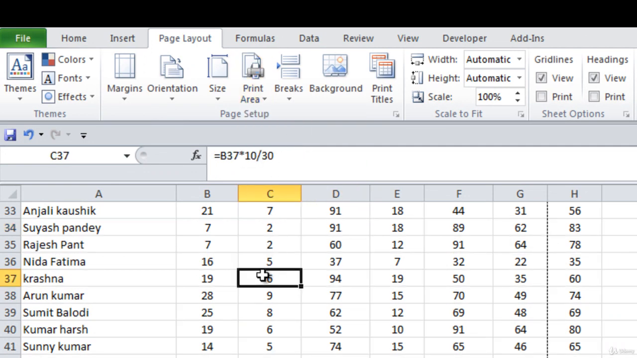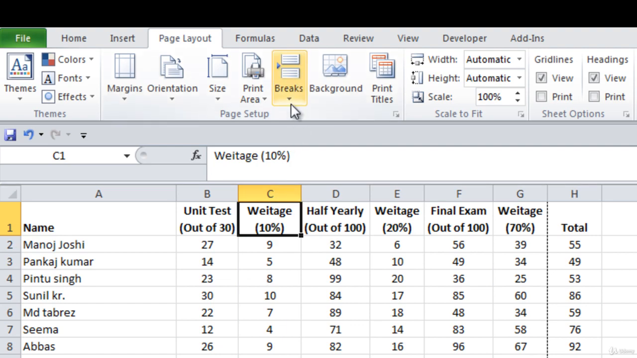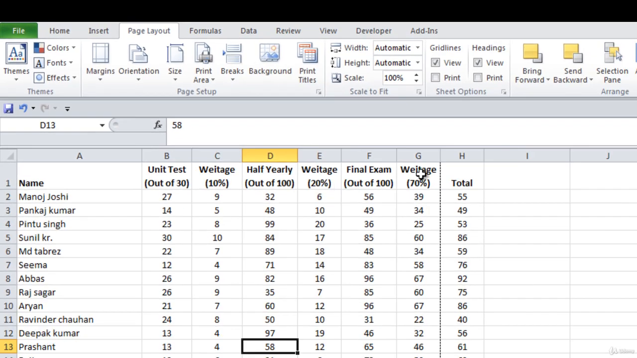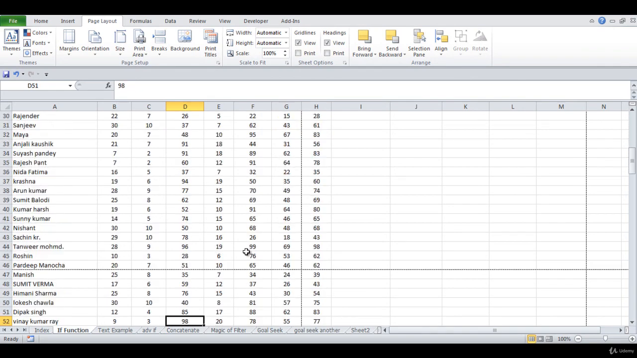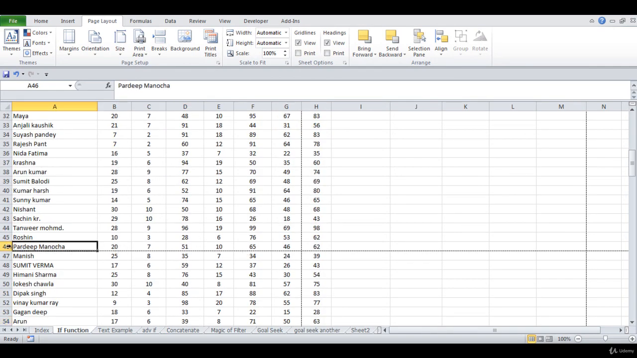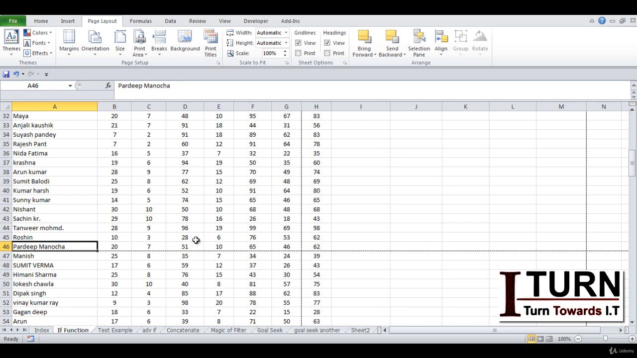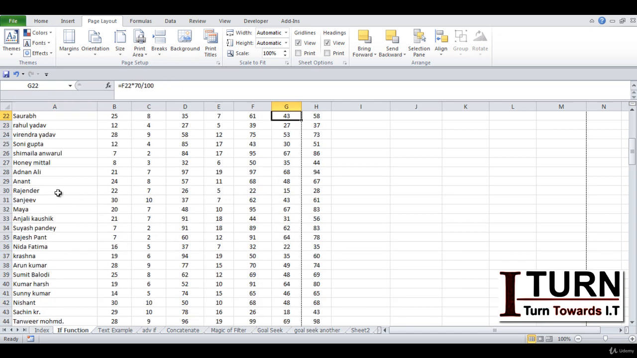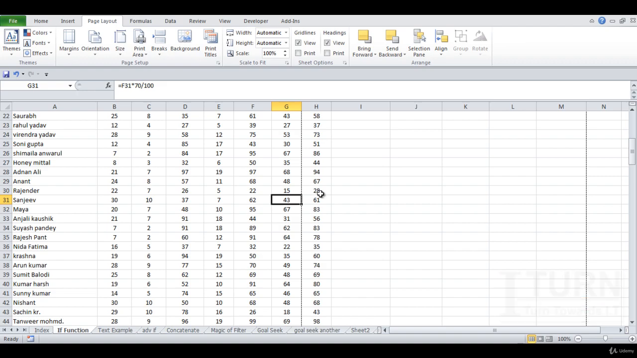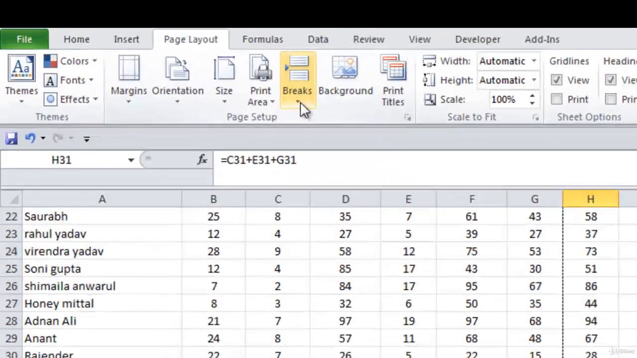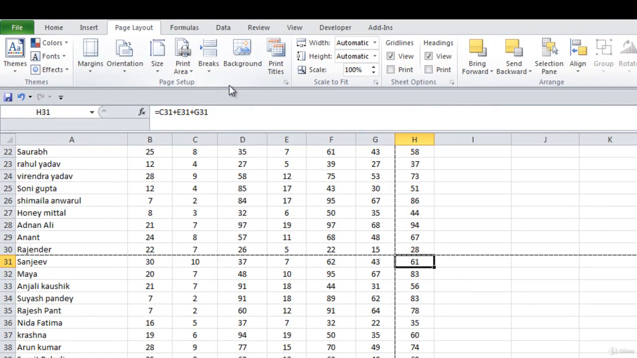Now the next option is page breaks. By default here you may see that printing is happening up till the level of the 46th row, which is Pradeep Monja. However, if I want the print to happen up till the level of 30, which is Rajendra, then how to do that? Set your cursor over here in the last column which is getting printed, just below that particular cell and to the right side of that cell. Go to breaks, click on insert page break.